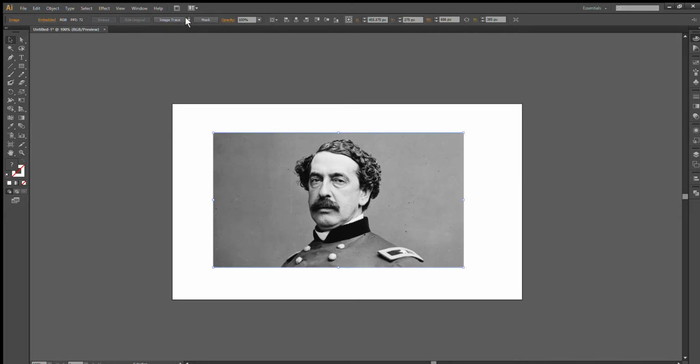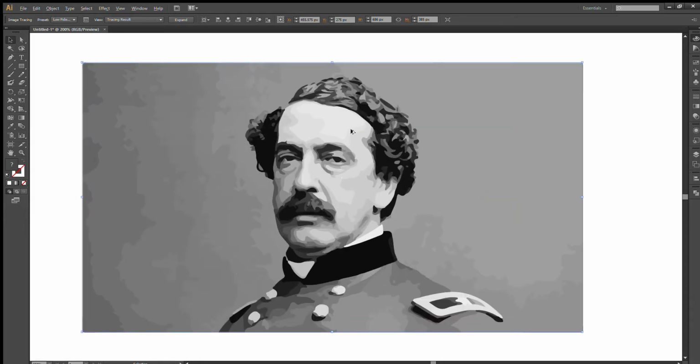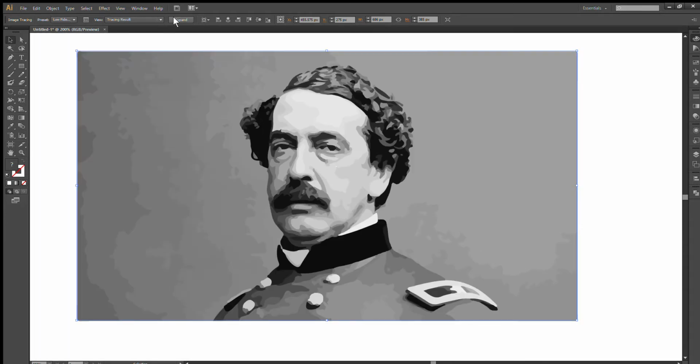And of course, as we've done many a time, we're going to image trace. And I think on this image, when it's got a nice black and white image like that, either low fidelity or just a default should look good. Let's wait for that. And okay, it actually has a little too much detail for what we want, but we can work with that. All right.